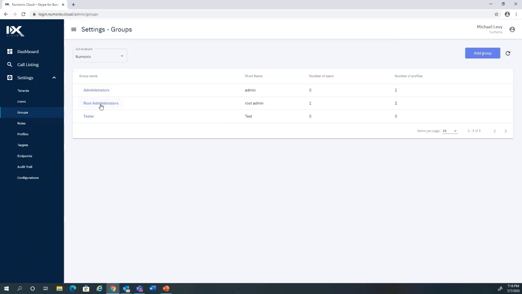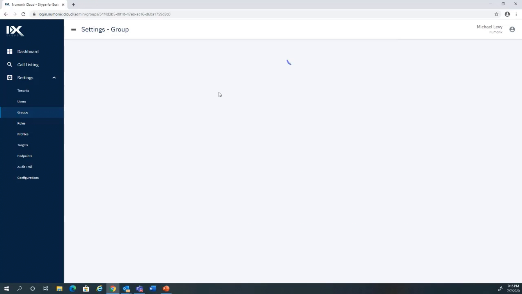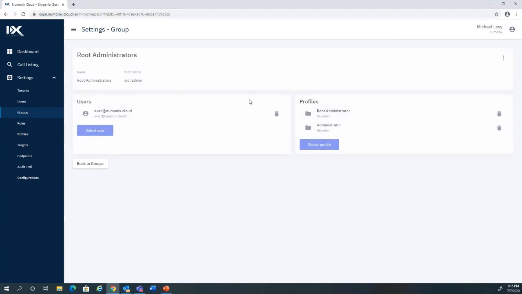For example, I have root administrator here in the group. Within that group, I can see that root administrator has two profiles, which are based on security, so permissions. There are no recording profiles, which are based on retention. And then we also have a user who is associated in that group as well. So it's very simple to administrate users and rules, and this will also be able to be integrated into Active Directory.